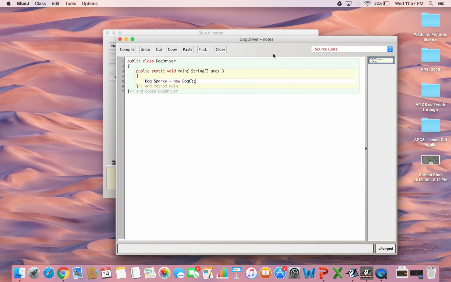So once I do this, I've just created Sparky, this dog object called Sparky, and then I initialized it with my default constructor, which is a 0 argument constructor. It puts everything in its base case, and then I can print it out. So this is the fun part. System.out.println, and I can print out Sparky. Actually, I don't want to capitalize it.